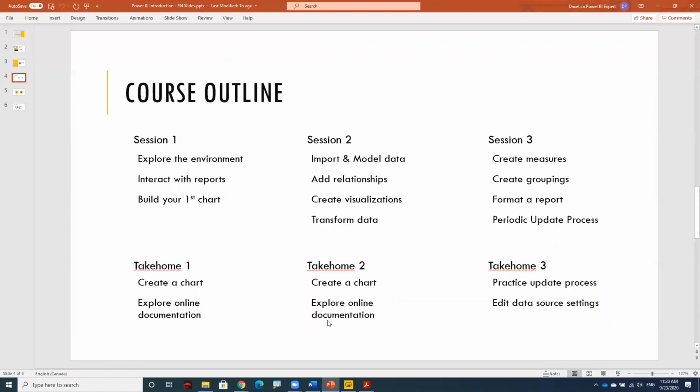You were asked to download this software. We don't use software too much anymore. We call it an app. So you should all have the Power BI desktop app on your computer. So we'll start working with it.